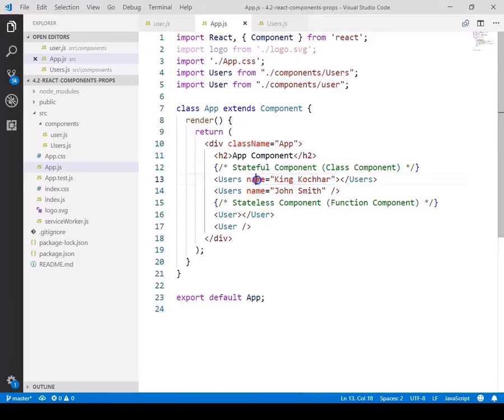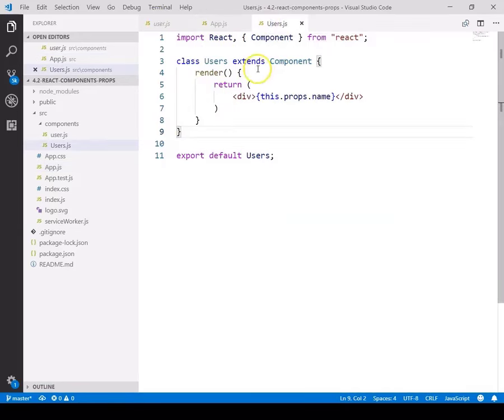You pass the prop as a property along with the value. Afterwards, if you want to render this in your JSX, just write this, which belongs to the current class, whatever props are being passed to this current component while rendering this: the props keyword and the name of the prop.